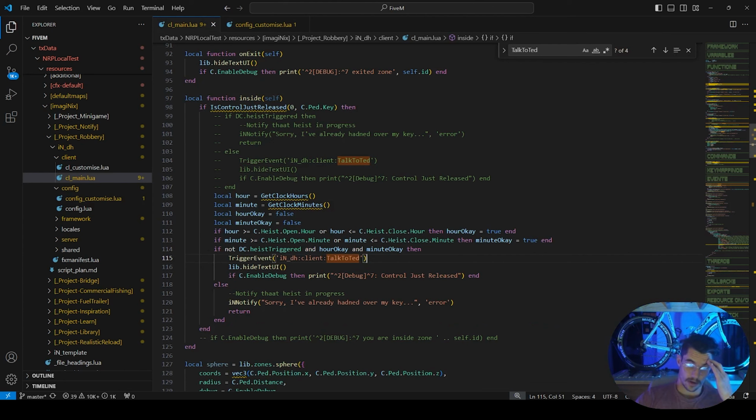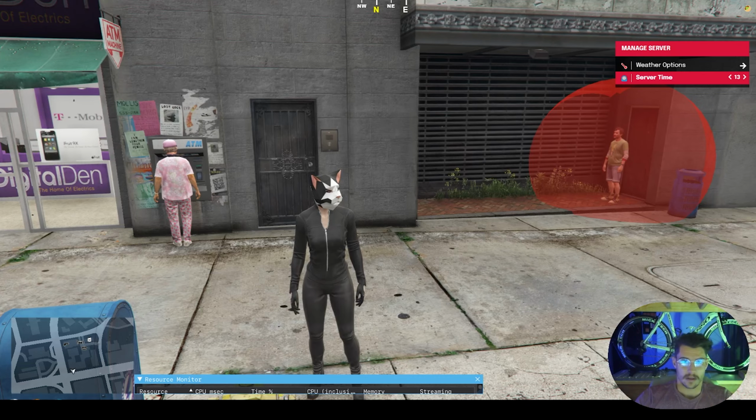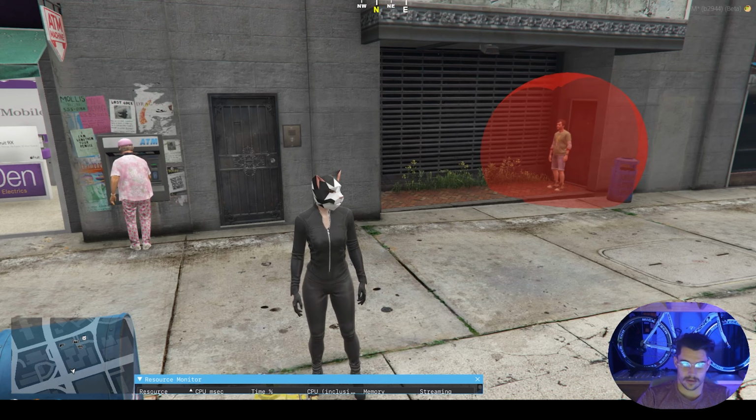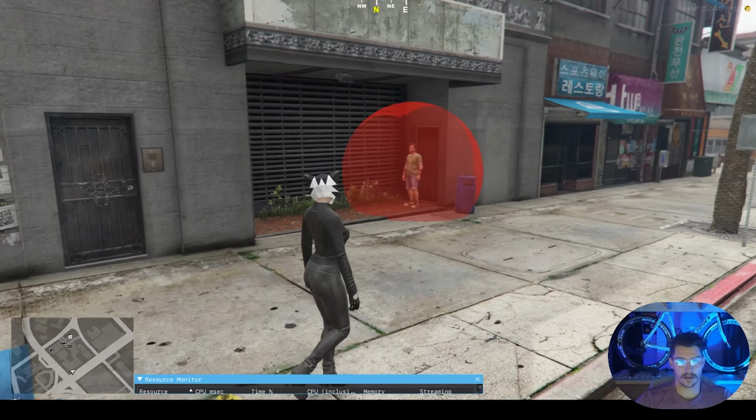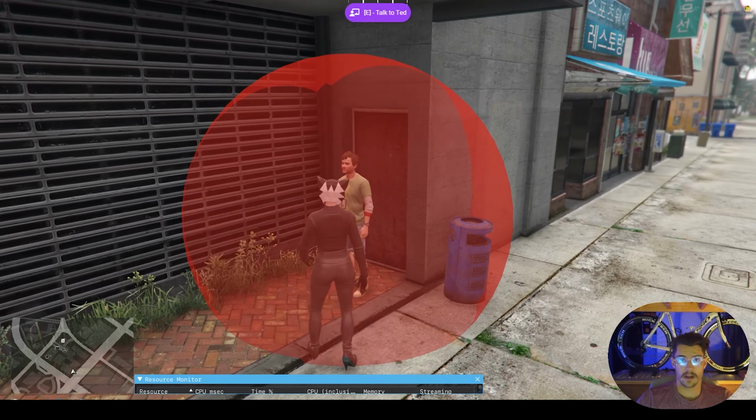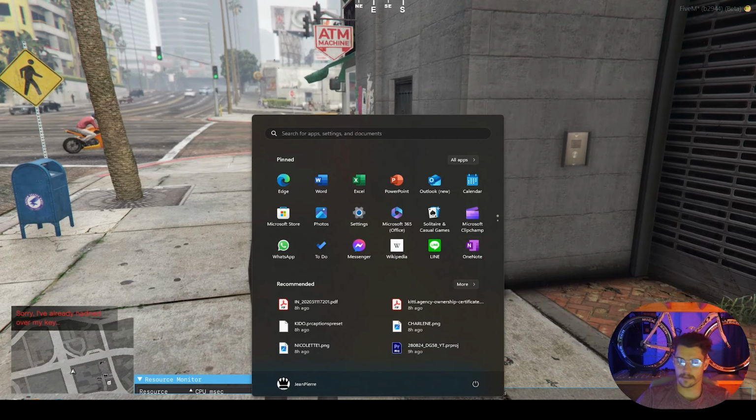Alright. So only if it is the correct time, if the heist isn't triggered and it is the correct time, then we can trigger the heist. Otherwise, we tell him, sorry bro, you are too late. So we can delete that. So if we go to restart, what are we going to do? Head over here. Boom. Talk to Ped. Sorry, I've already handed over my key.